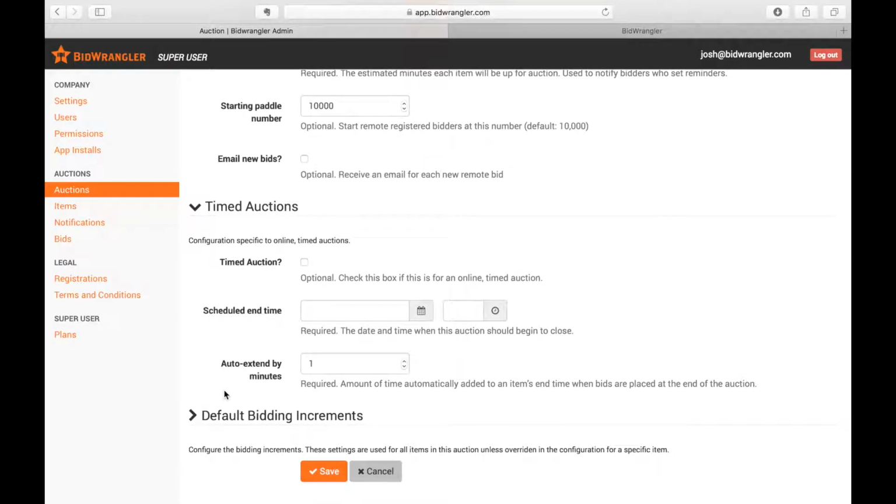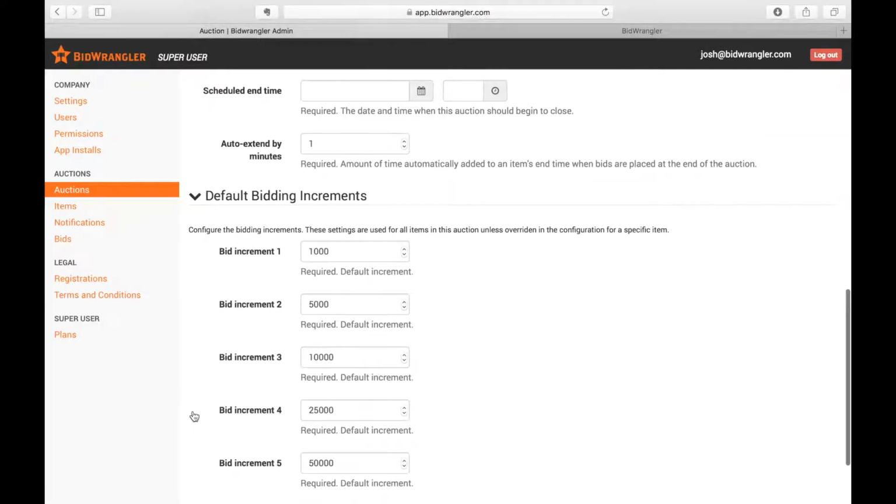The next step is extremely important to the success of your auction because it deals with the bidding increments for the live auction or the minimum bid increment for a timed online auction. Click on the arrow next to Default Bidding Increments to display the bidding increments. Make sure that bid increment 1 is set to the smallest increment that the auctioneer would use to raise the price of an item. For instance, in a real estate auction, this may be $1,000, but in an estate auction, it may be as low as $5 or even $1.